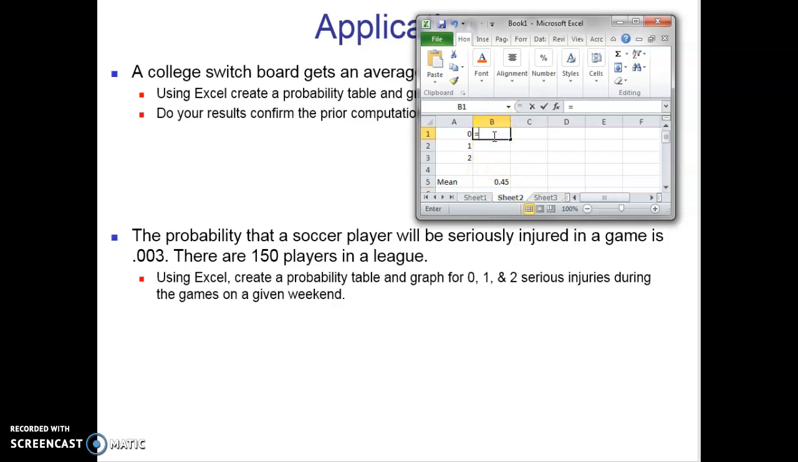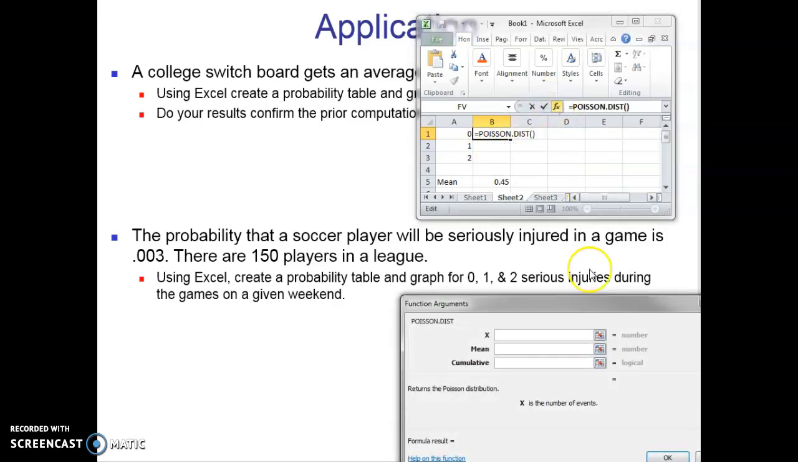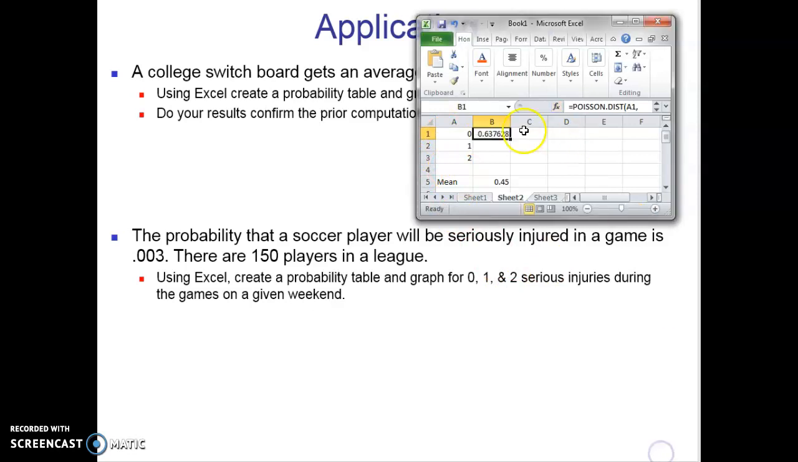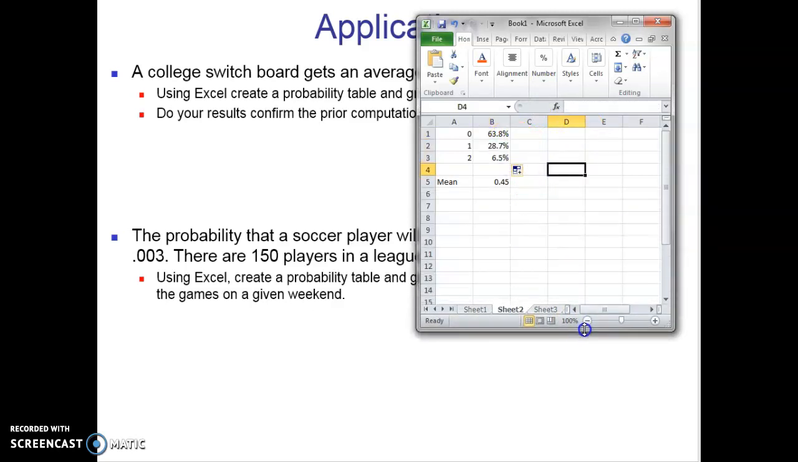Now let's go back and do the Poisson now that we have the mean. I'm going to have to lock this because when I drag these down, it's going to change if I don't. And I'll change it to %. Okay, and again, let's round it to the tenth place and then drag it down. Okay, and there we go. So the probability of 0 injuries is 63.8%, 1 injury, 2 injuries, so forth.